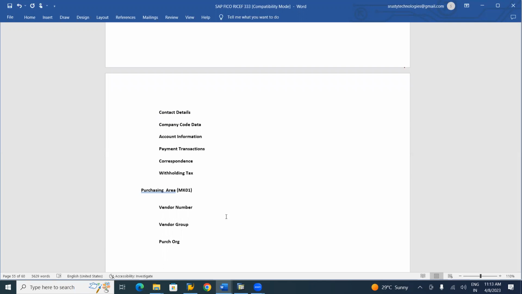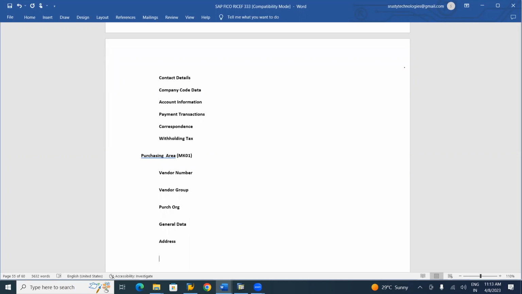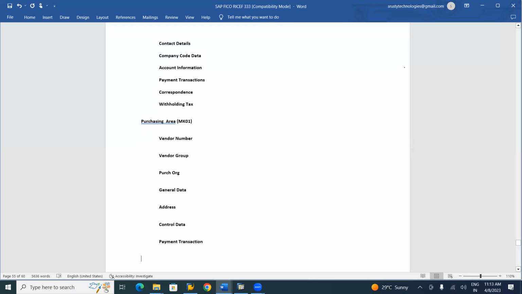Okay, next one. Under that also we have general data. General data, address. Control data, control data, payment transactions. So these are the details which you will have in ME23N. When you click on your purchase order number, then automatically these details will be fetched. Payment transaction, contact details.